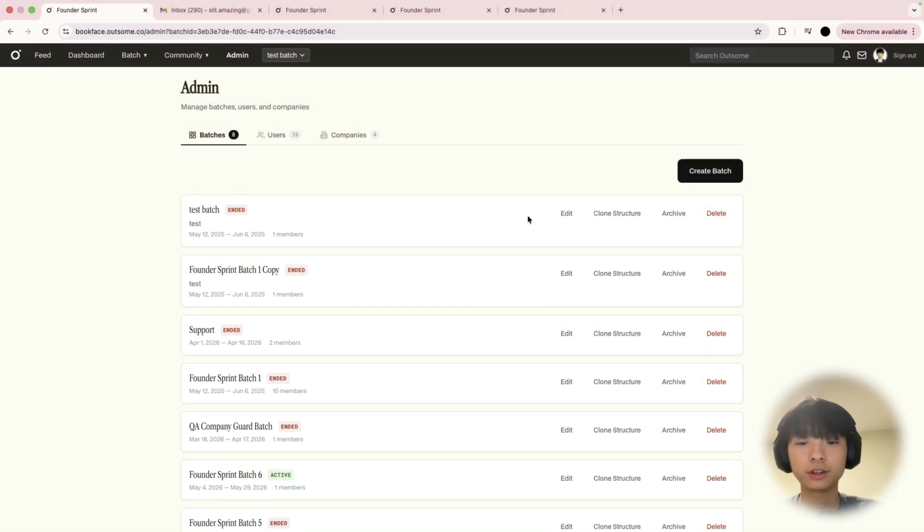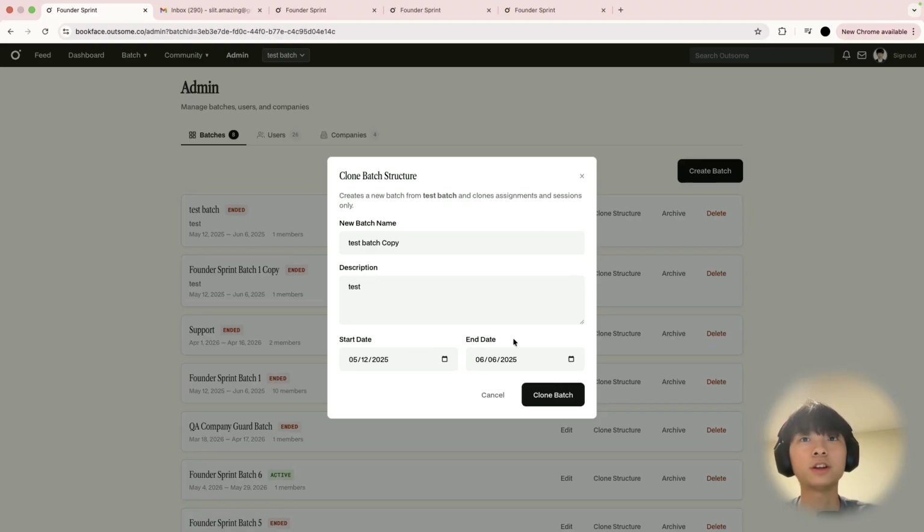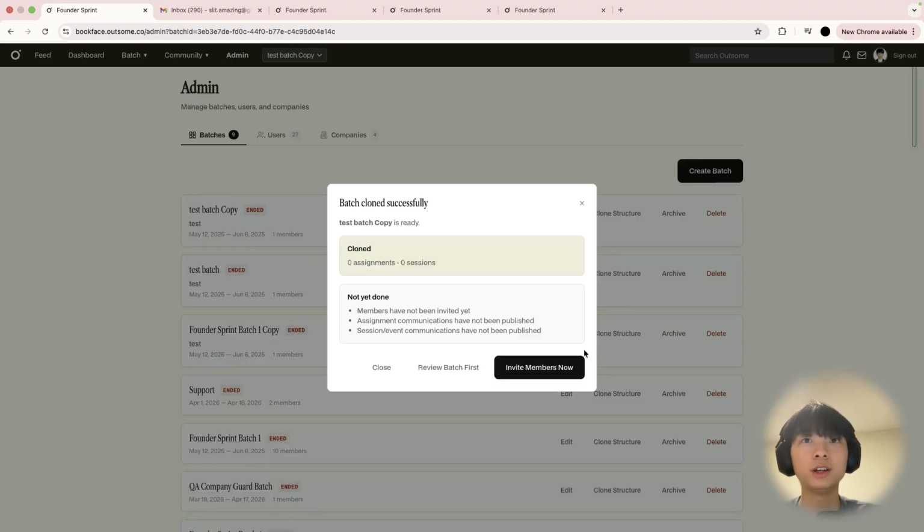So right after cloning, you'll actually see three options. I actually missed it right over here, so let's just clone the batch again. And so: close, view batch first, invite members now.